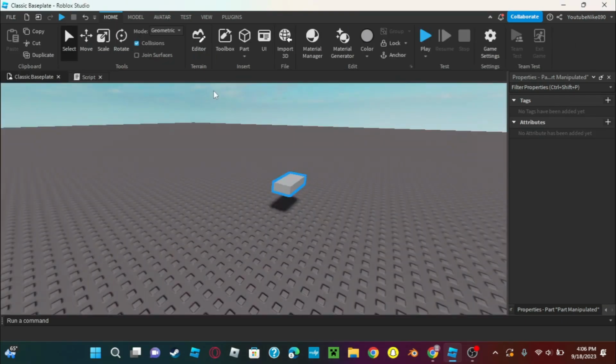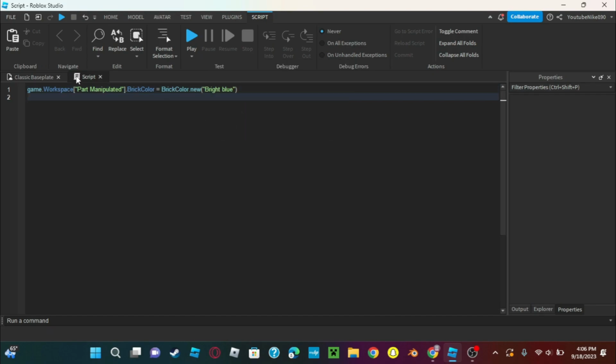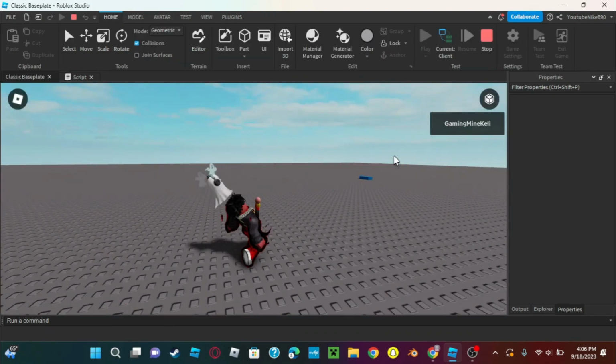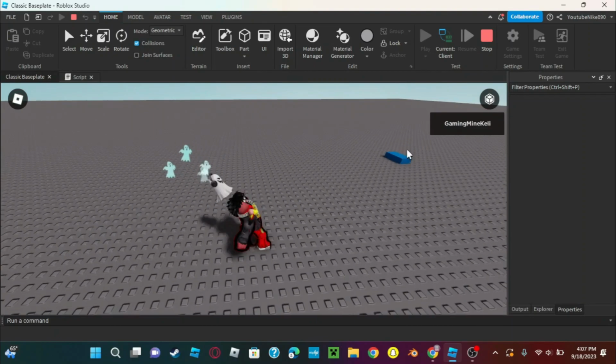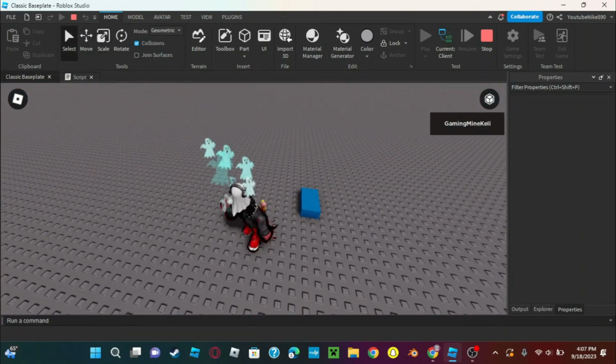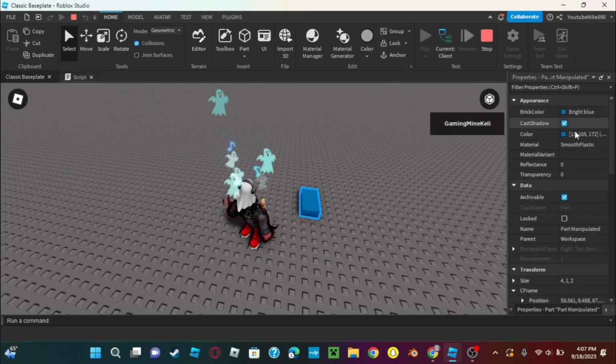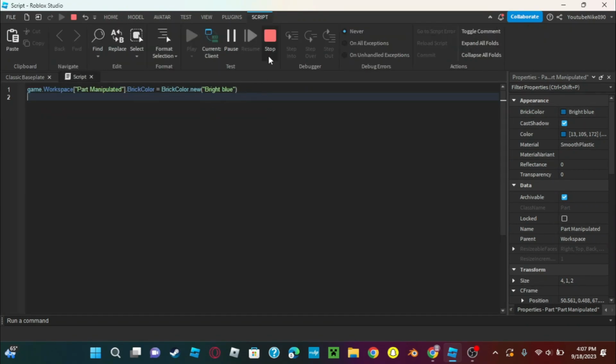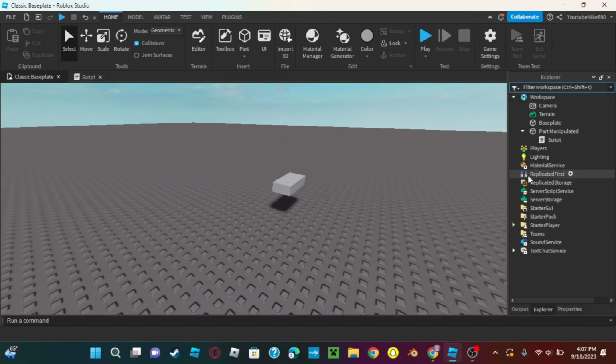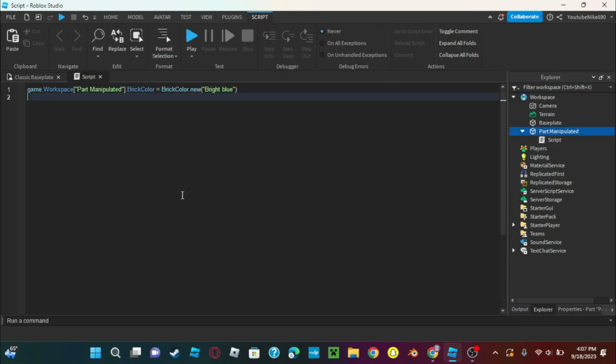Okay, but let's get crazy with this. How about if we change it to bright blue? We'll change it to bright blue. As you can see, it turned into blue. It is now the color blue, and it has been assigned bright blue by the script. And this stuff you will probably use in your games to change certain stuff.